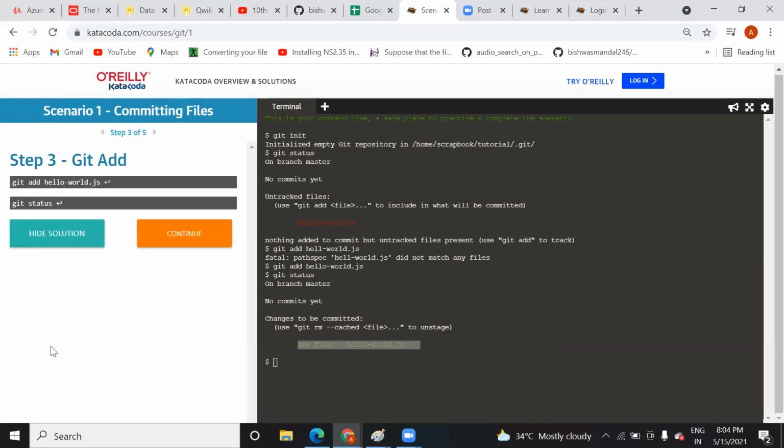Now you can see the solution also. So the solution is like this, and the git status, right? I've already done this step. Here I have added the file also. You can check this command I have run, and I am checking the status. So it is showing that I have not done any commit and I have only one file. Now let's move to the next step.